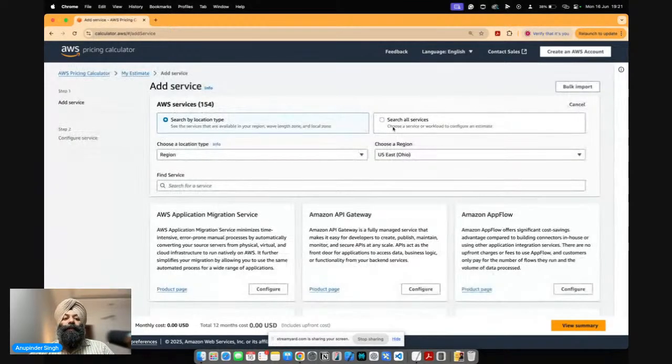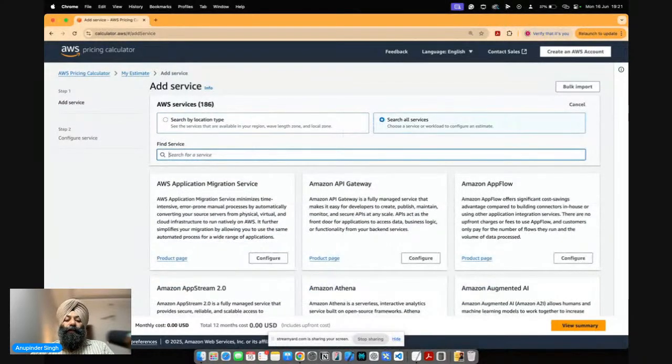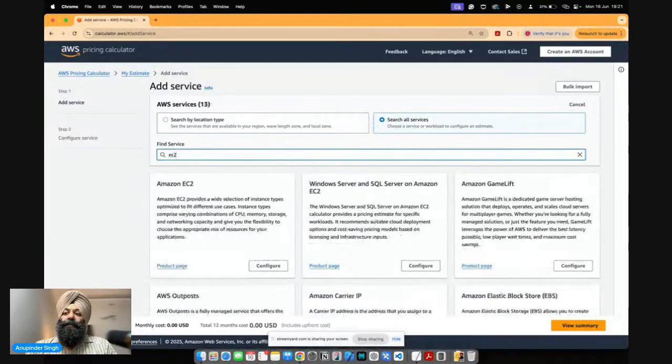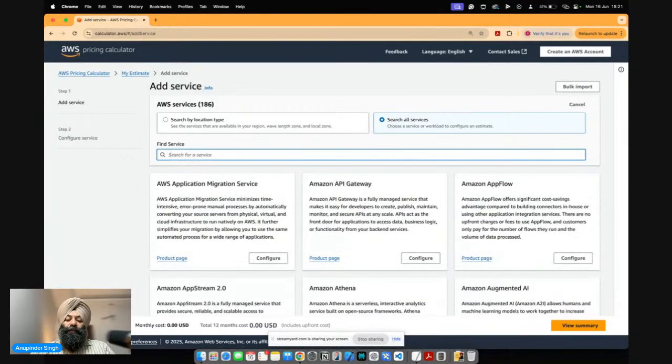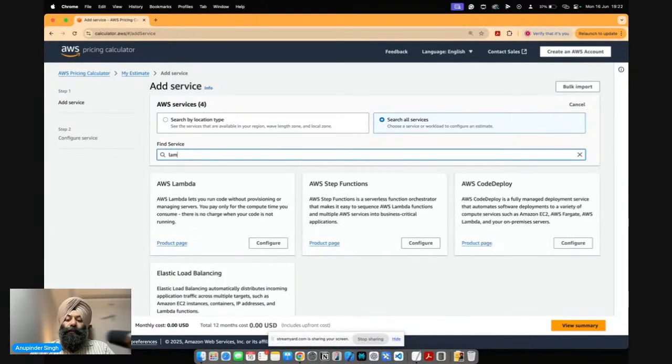Once I click on create estimate, it brings me to the estimate page, and you can use it in two ways: search by location type and search all services, right? In both ways you can work it out, there is no major difference. If I click on search all services, you have this search tab, and if you want to search for EC2 services, you can just type it in; for S3 or Lambda services, you can simply type those in, right?